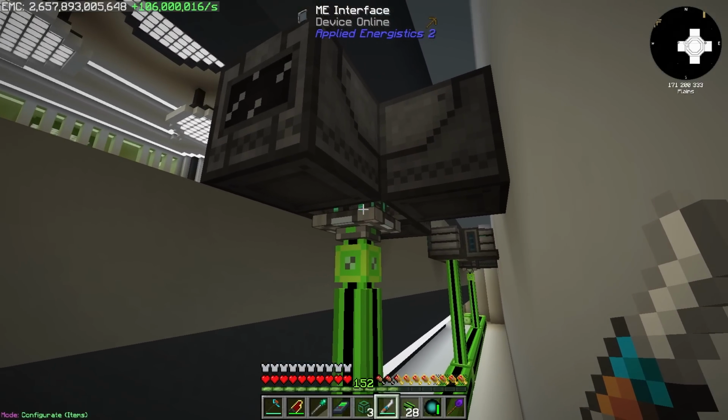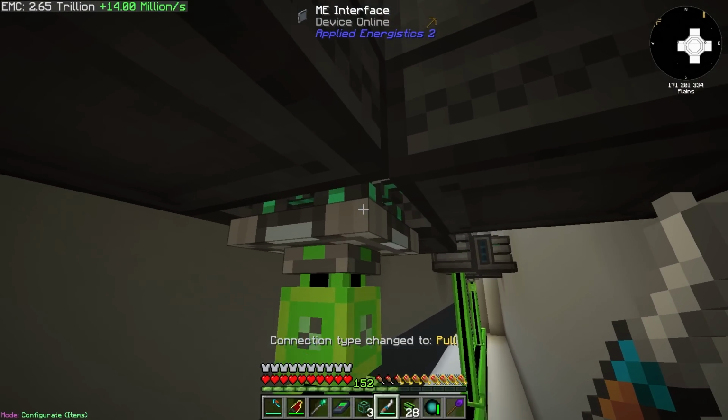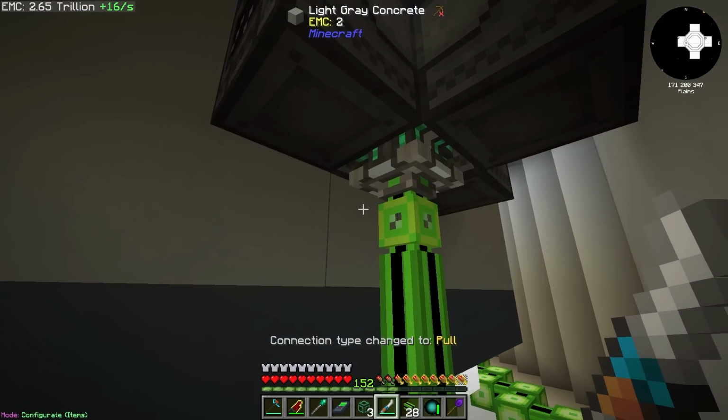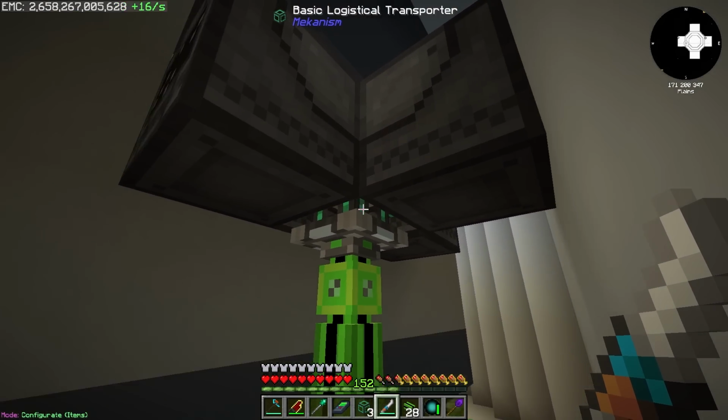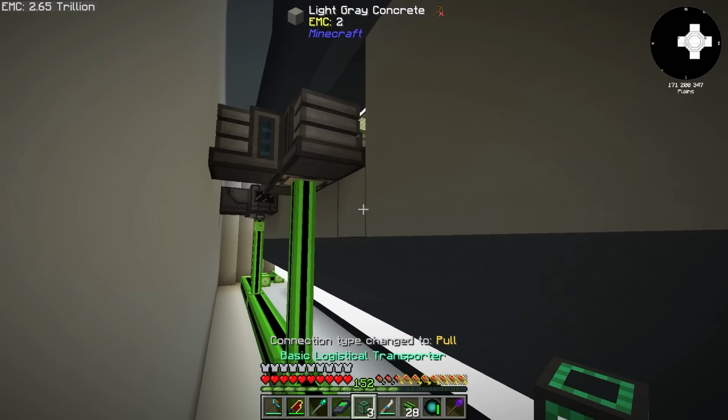And then I can shift right click the bottom here. Hard to see, but I need to click it twice and it's going to put it into pull mode, basically pulling it out of that as if it's a chest, which is kind of what the interface acts like. Kind of acts like a chest, basically. And you set the items in here.